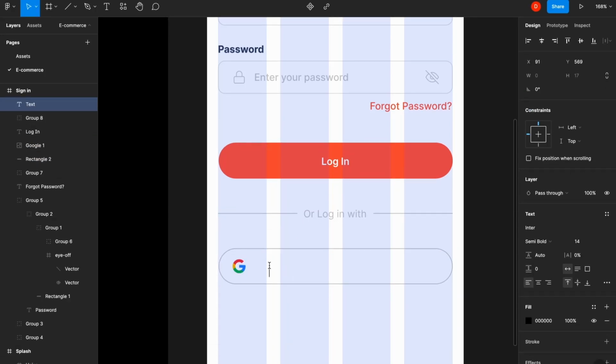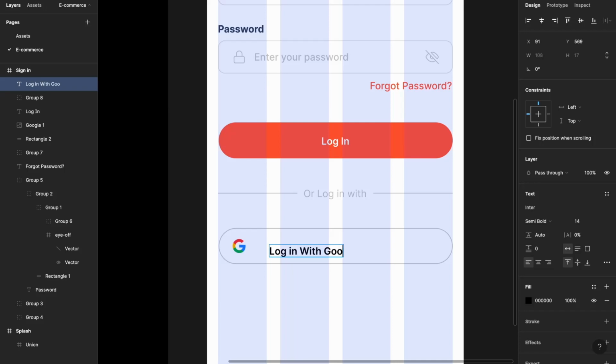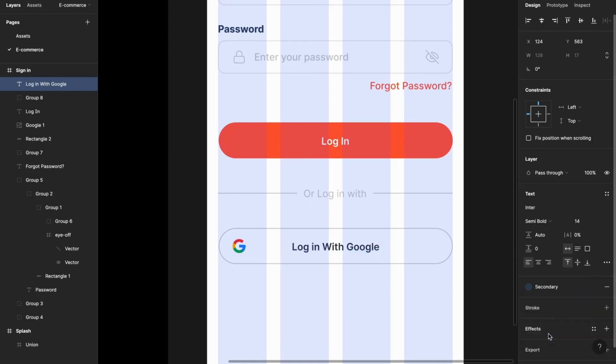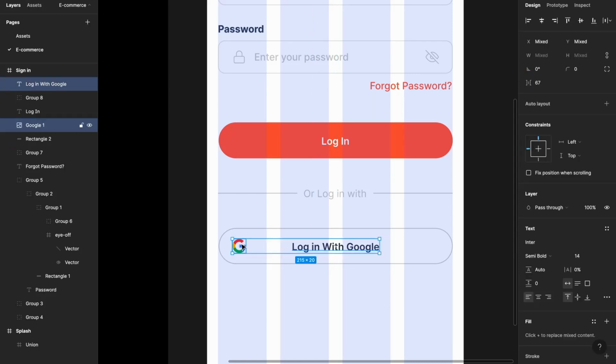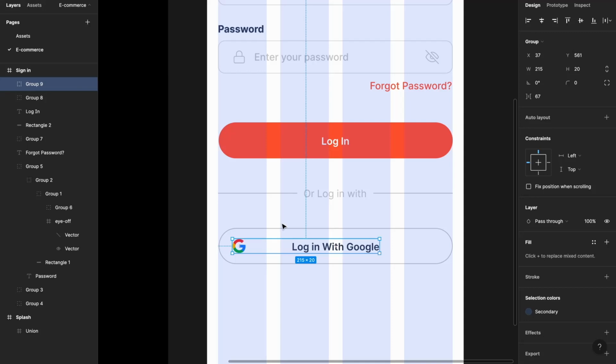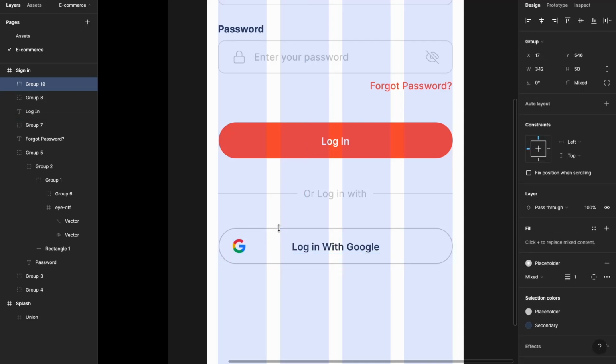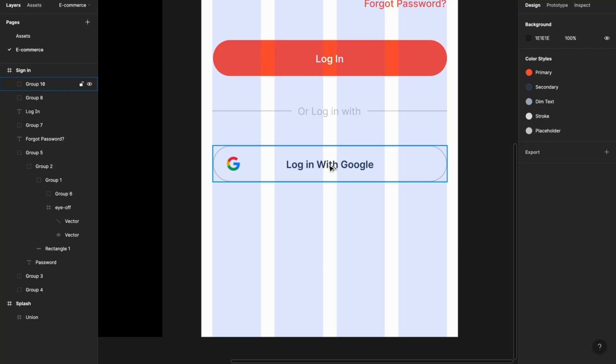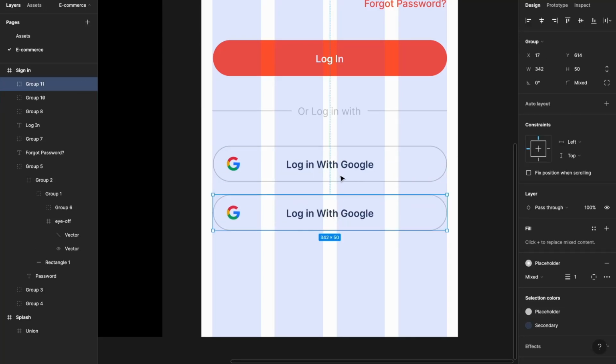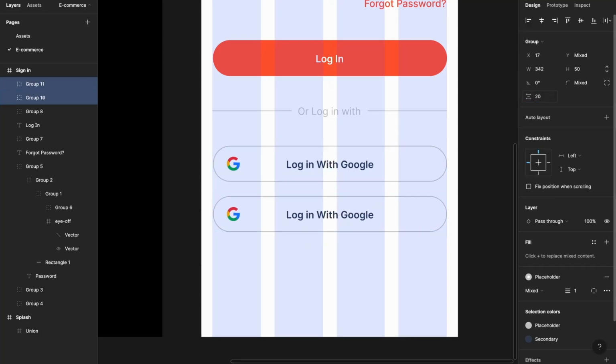Select text. Add label for login with Google. Now set it correctly in the center of the screen and change the fill color. Select the label and icon and convert it into the group. Now select that group, rectangle, and convert it into the group. Select the group and duplicate it. Give vertical space evenly to 20.